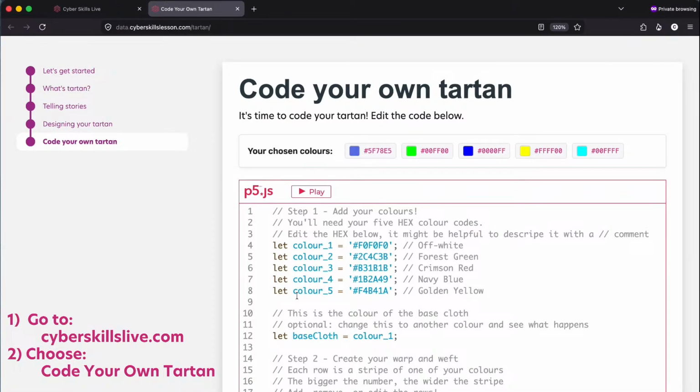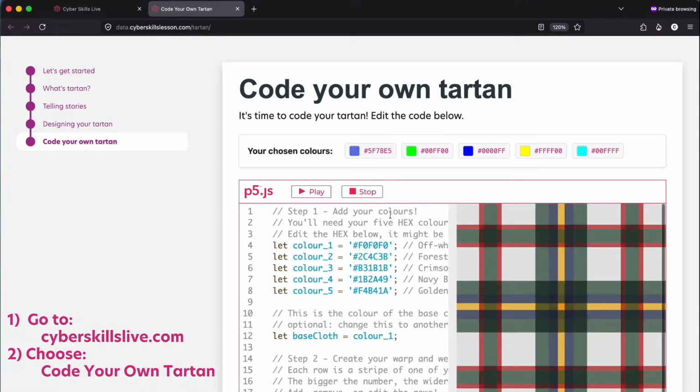So the first parts here are your colours. All you're going to do is edit the colour here to match the colours that you've chosen. So you can copy and paste it, or you can type it in here. Whenever you hit play, you will see a version of your tartan so far.